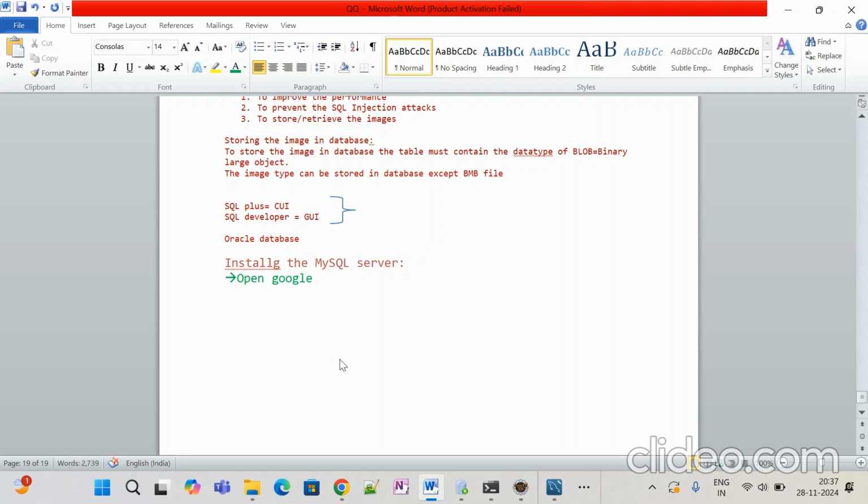Open Google in a new tab, and you need to type MySQL community download. Right. And then select the first link. I have selected the first link, right? And here if you want to change the MySQL version, because the latest version showed is 8.0.40, that is the very latest one.